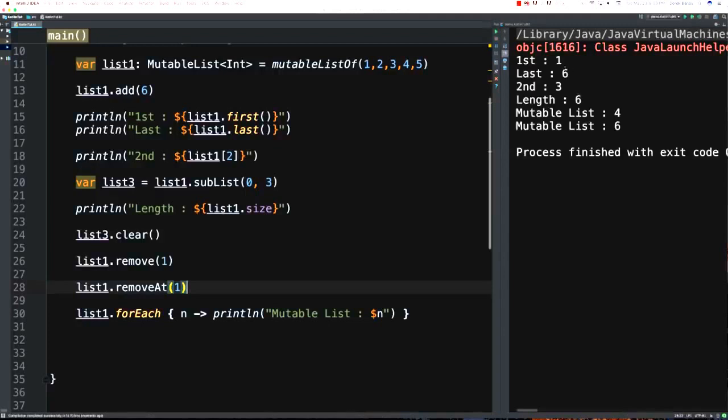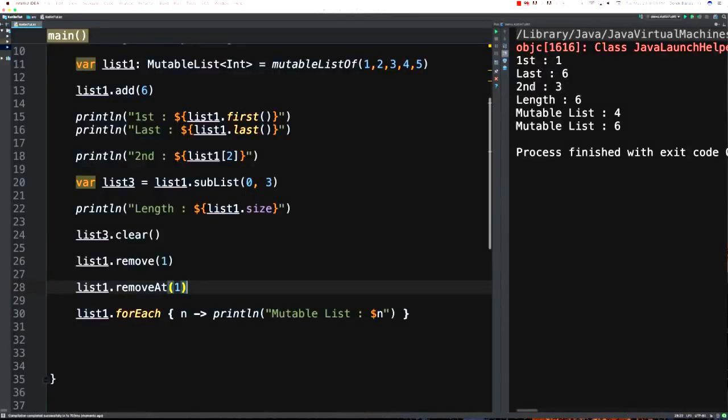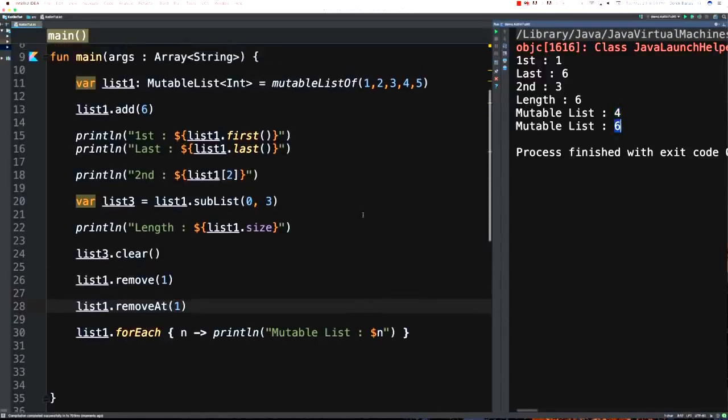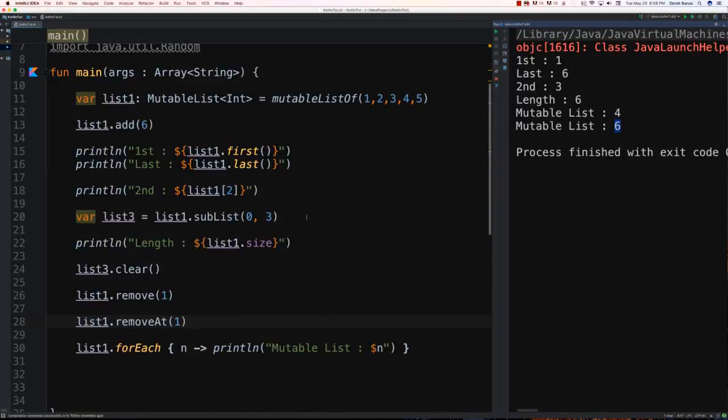And you can see right there, it is going in here, grabbing the first value, grabbing the last, or output of the last value. The second value was 3, the length was 6. Then we went and removed a whole bunch of different things, and you can see that it printed out 4 and 6 for all of those different items in our list. Okay, so there's a whole bunch of functions and ways to work with lists, and now I want to talk about maps.